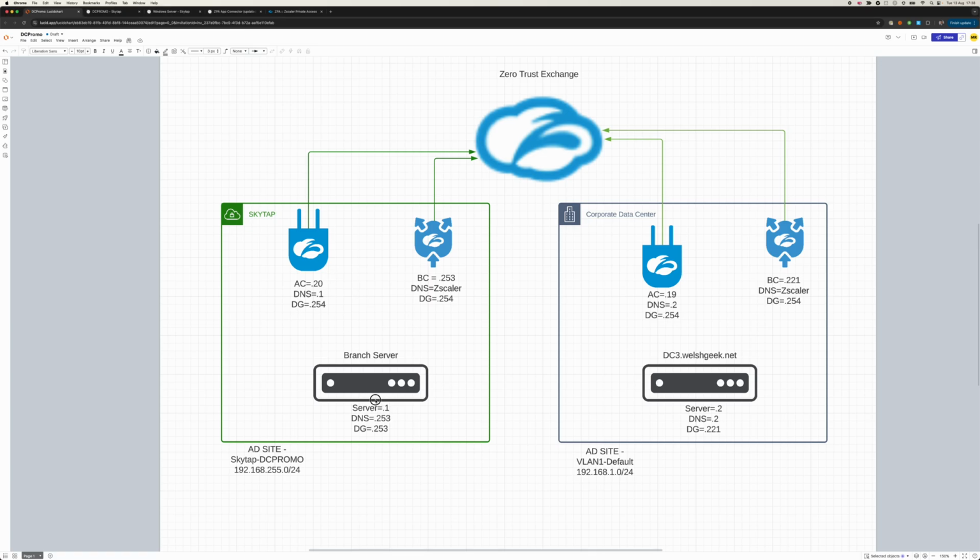I could configure the DNS for this to be pointing there, but once I promote this thing to be a domain controller, the app connector needs to resolve it. So it's just as easy to install DNS on it first, make sure the app connector is configured correctly, and then I don't need to touch the app connector again after I go through the DCPROMO and everything. Okay, so let me show you a little bit of how that looks.